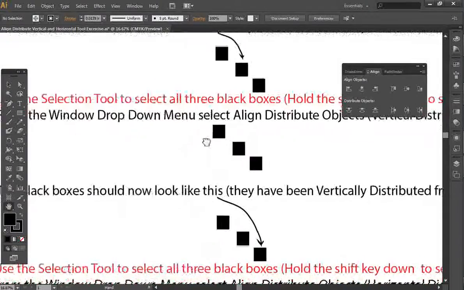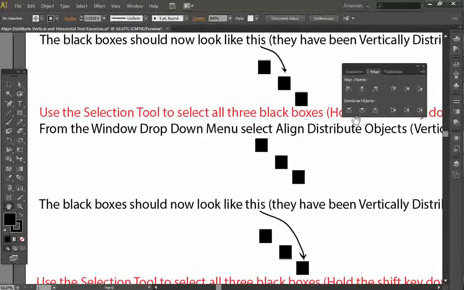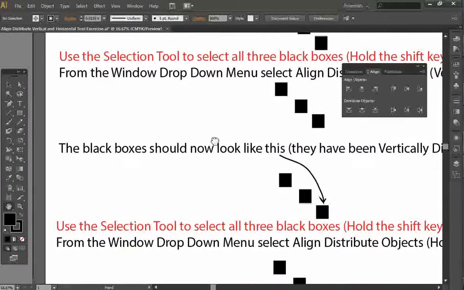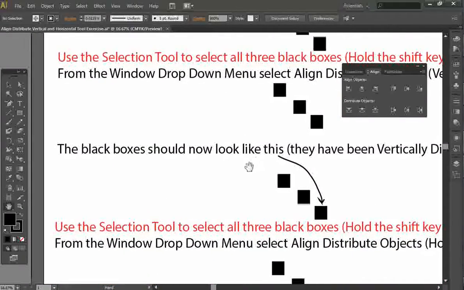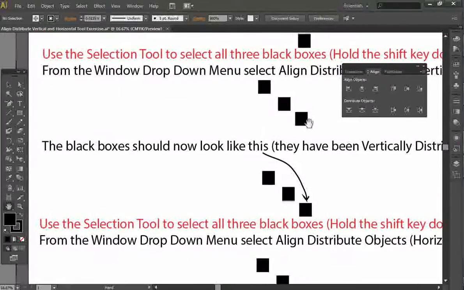I like to use the distribute buttons for spacing cut paths out, like the grills in cars or trucks, something where there's either vertical or horizontal lines that need to be equally spaced. I'll use some of these distribute functions.